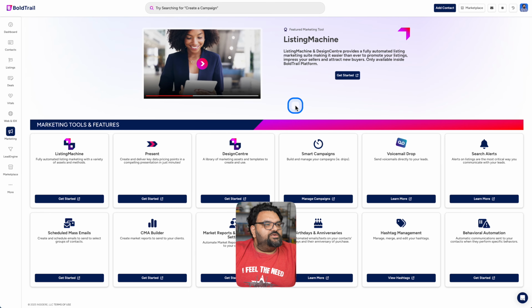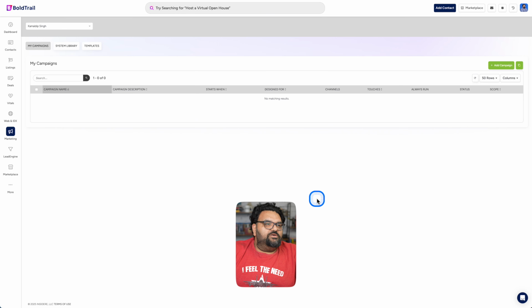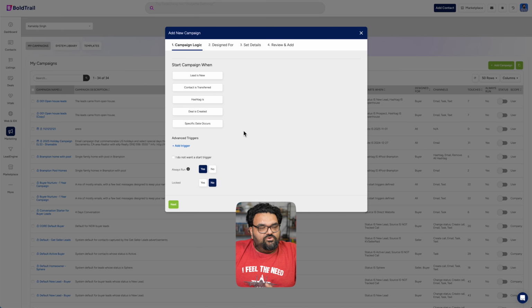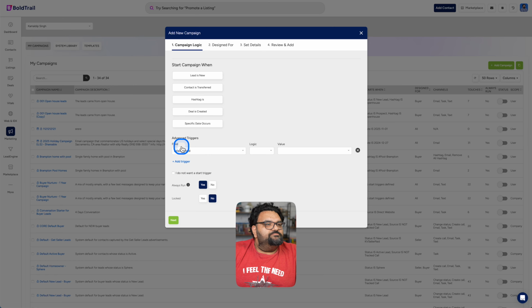All right, make sure you are in marketing and then click on smart campaigns. Okay, we will click on add campaign. Now here we're going to set up a trigger. Trigger is what allows BoldTrail to start your smart campaign. So it has to match some condition for an order to start. I'm going to add trigger.